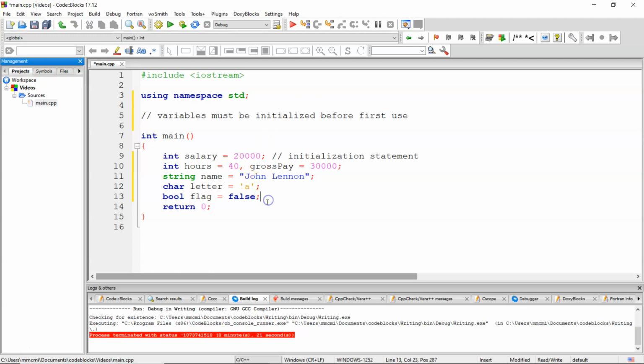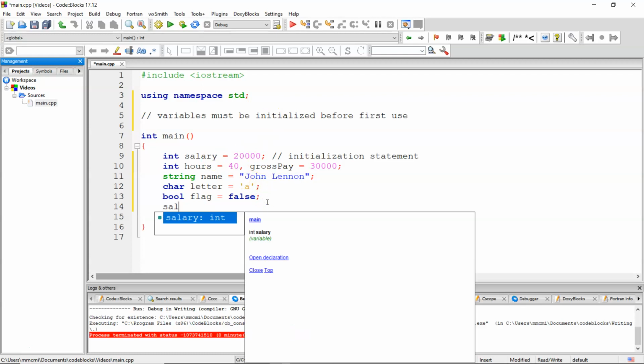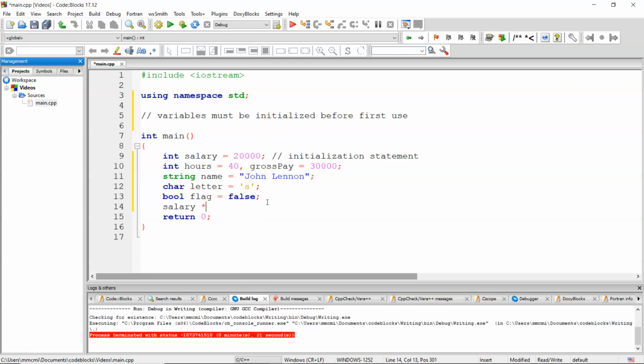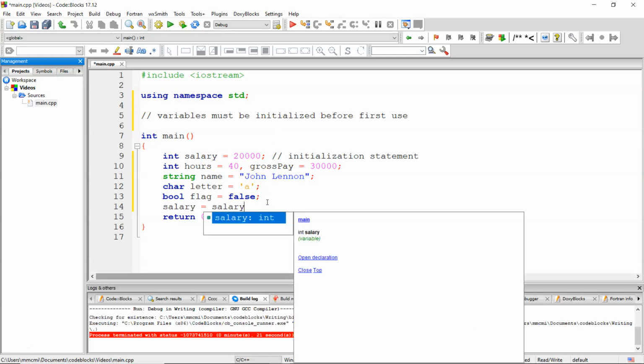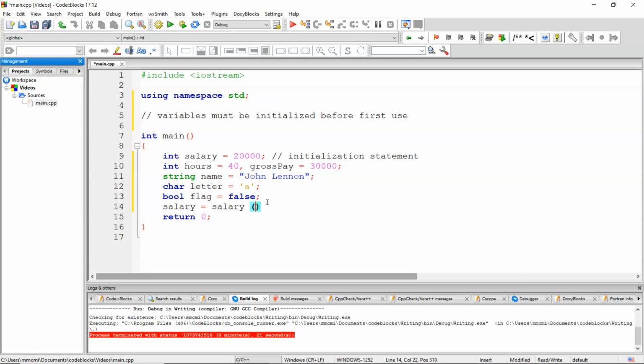So let's say that we have our salary variable and we want to multiply that by 2 to double it. I can do this because salary has an initial value of 20,000. So in this assignment, we're going to take 20,000, multiply it by 2 to get 40,000, and then assign that to the variable.